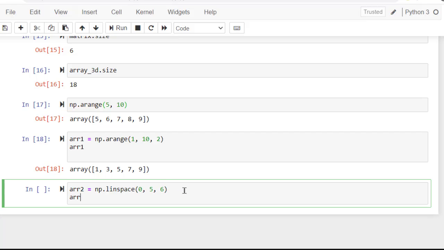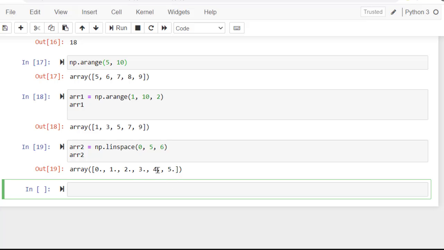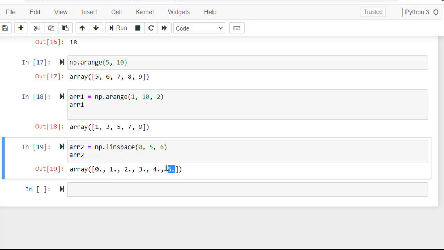Let's print this. You can see all the elements are separated from each other by a value of 1. Our first element is 0 and the last element is the value 5.